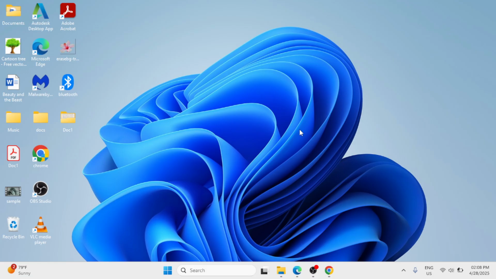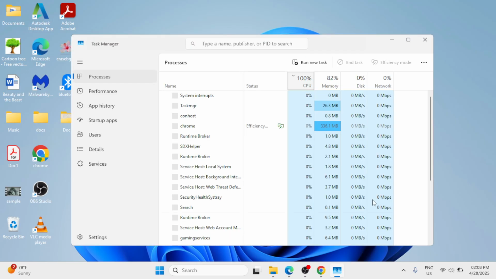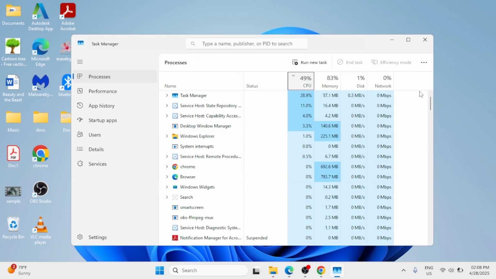Now, how can you open your Task Manager? It's very easy. Look at your taskbar. I'm going to share with you the different ways you can open Task Manager. First is in your taskbar. Right click on it and select Task Manager. And now your Task Manager window is opened.